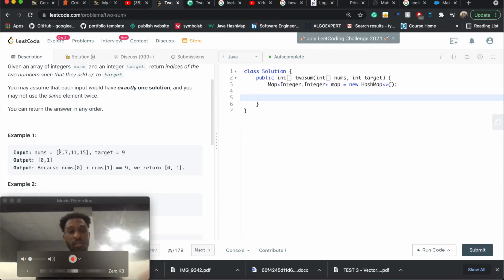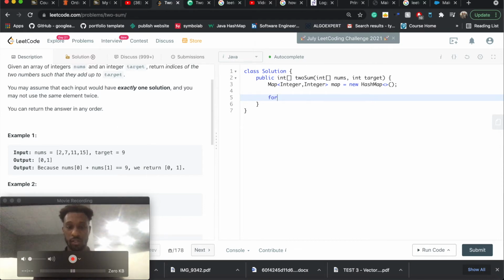So we're going to add the 2, and then we go to the next value, 7. We say, okay, is the complement of 7 in the hash map? And the complement of 7 is 2, and those equal 9. So you return 0 and 1, the indices of those two. So that's basically what we're going to be doing. So let's go do that.